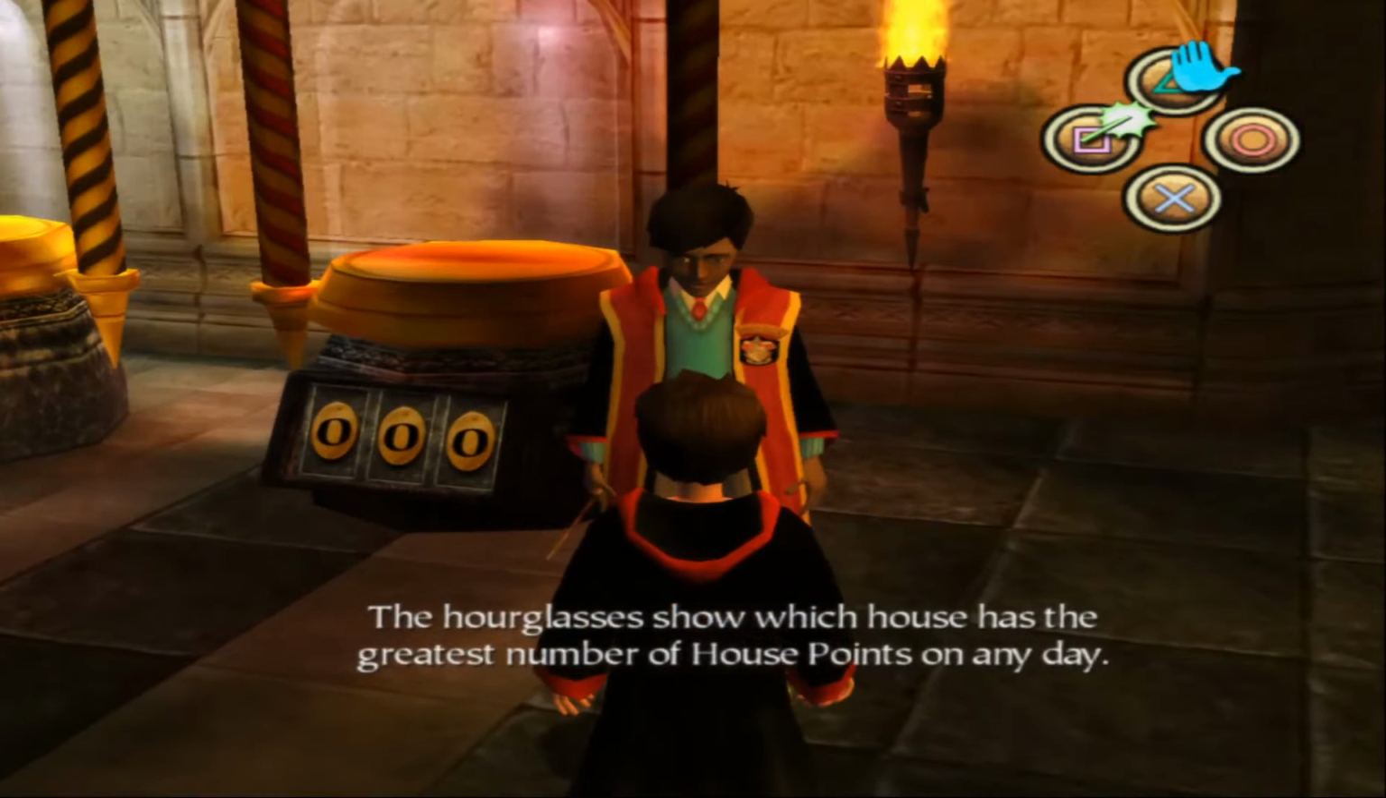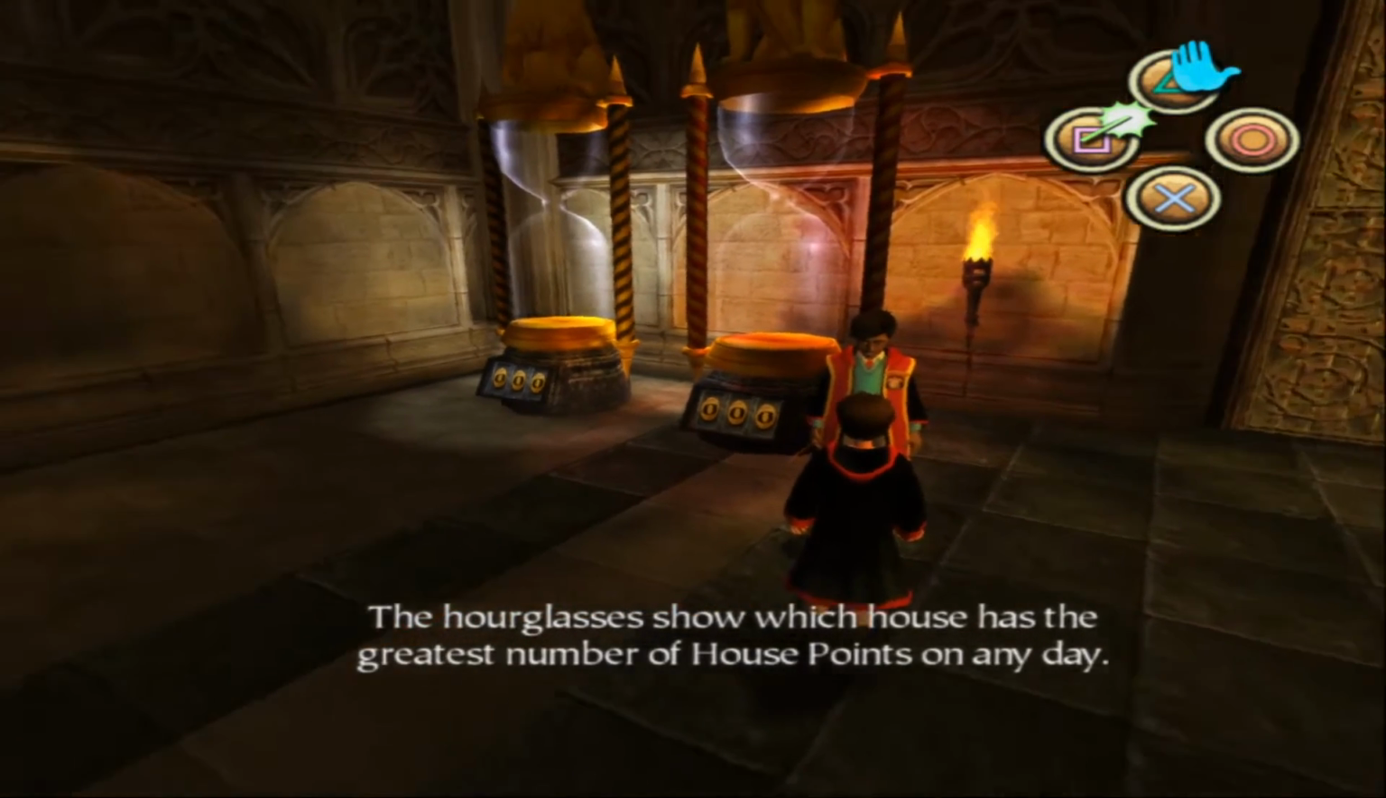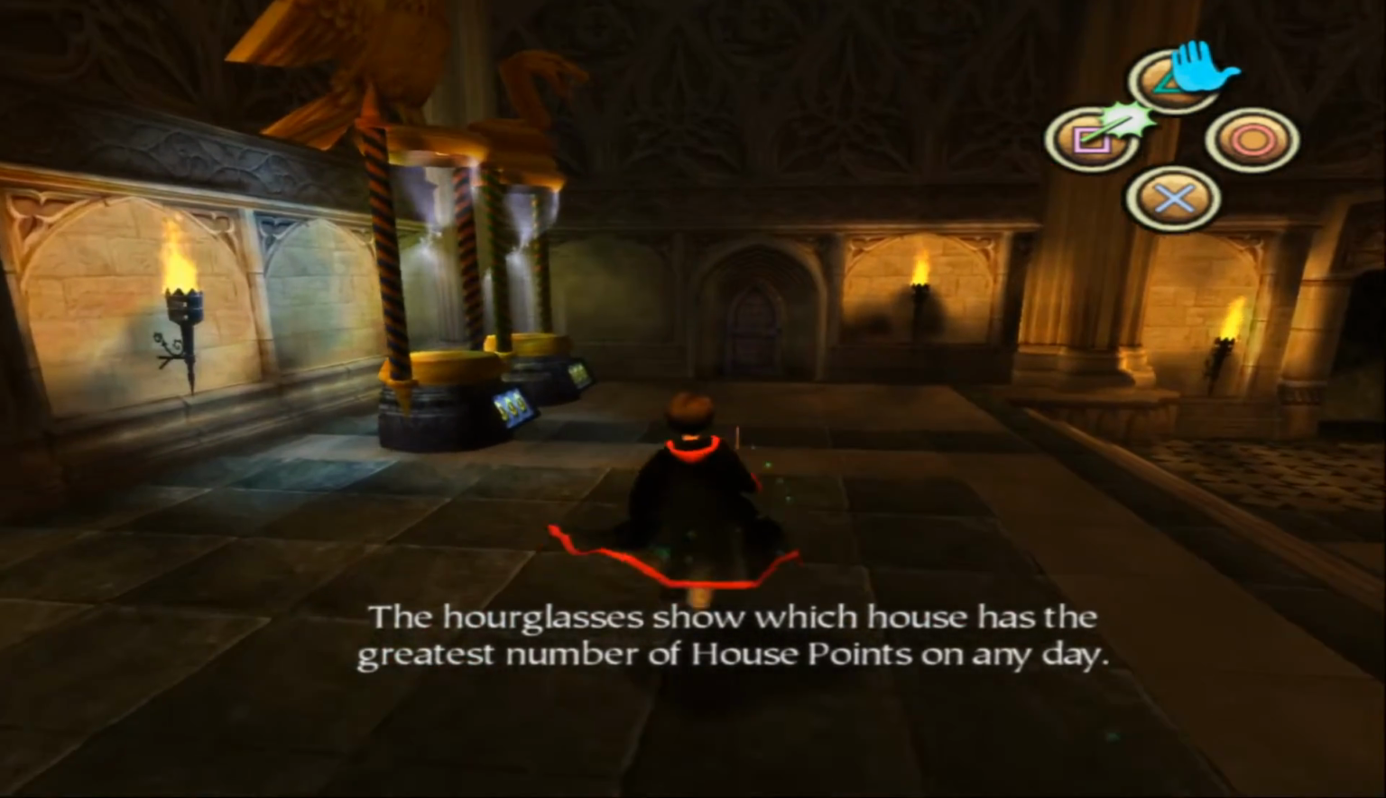The hourglasses show which house has the greatest number of house points on any day. Thank you. We've got nothing else to say because everyone says house 0.